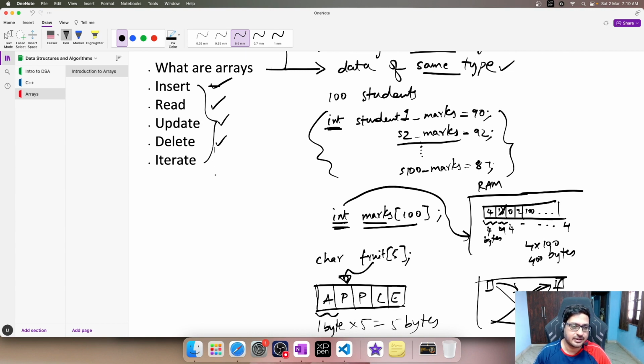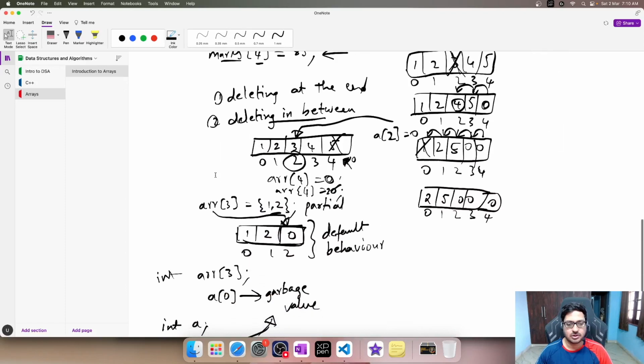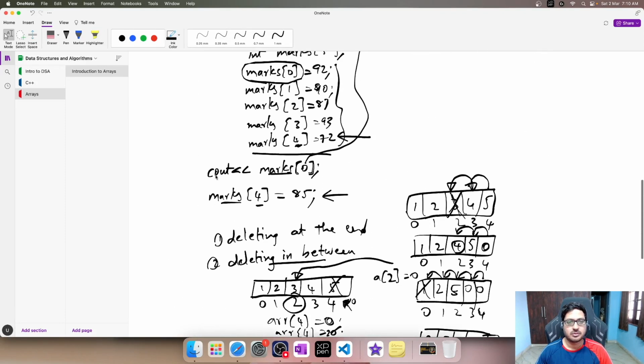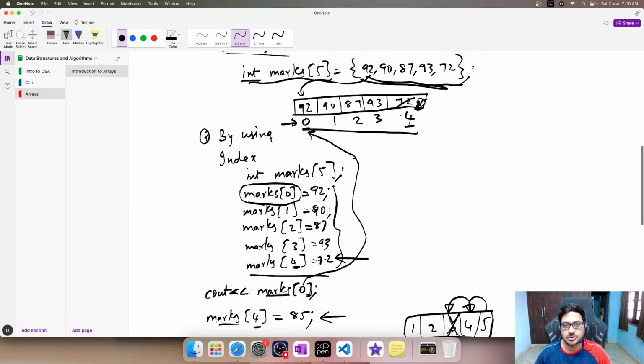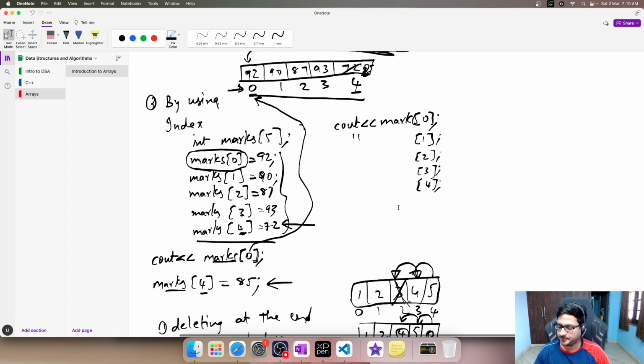Let's see how we can iterate. So what does iterate mean? If I want to print the marks of these 5 students, how will I print? I can do it like this: marks of 0, and I will repeat it for marks of 1, marks of 2, marks of 3, and marks of 4. This is one way of printing, but we cannot do it like this for thousands of elements, right?